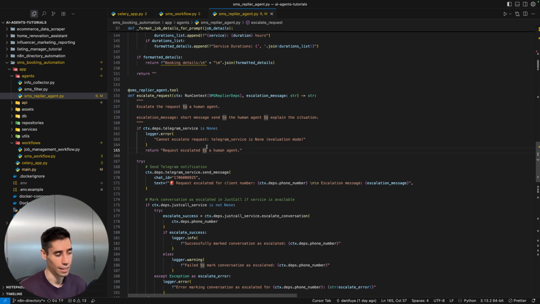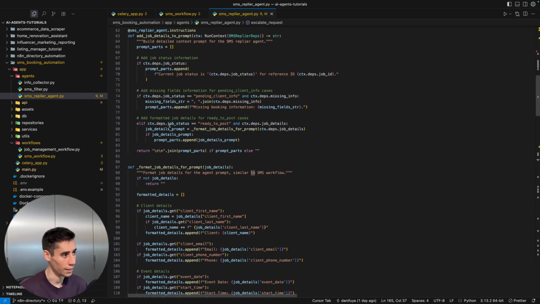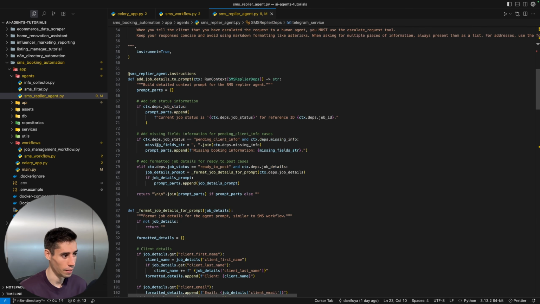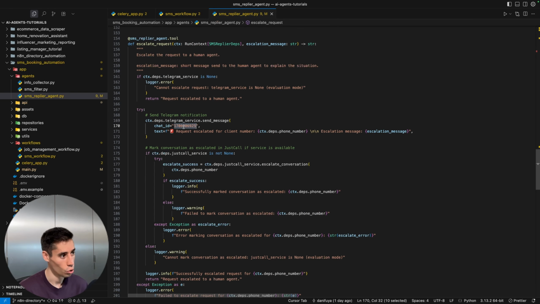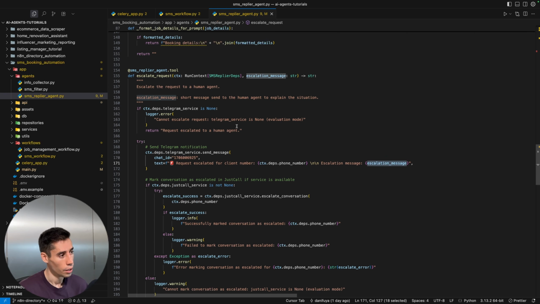In the first one, to escalate a request to a human, we're going to use the Telegram service that we are passing as a dependency. We're going to send a message to this chat ID with this information. We're going to tell our human, hey, there has been something going on with this phone number, and the issue has been this one. So here we're explaining to the agent that when it calls this tool, it should provide a short message explaining why it has decided to escalate. This is going to be very useful because in our Telegram, we're going to see in the message not only the request, like the client that is having some issues, but also what issue has happened for the request to be escalated.